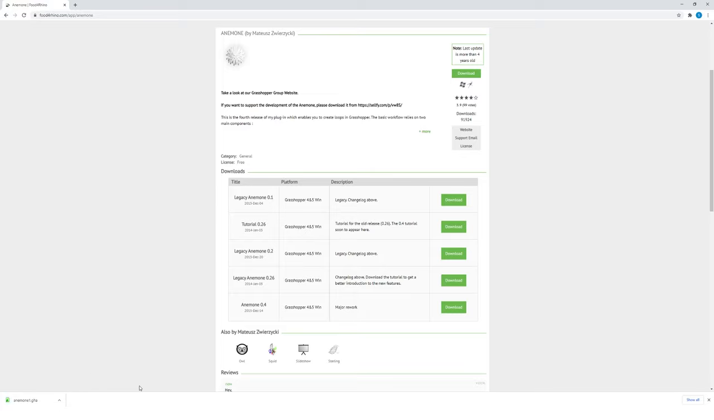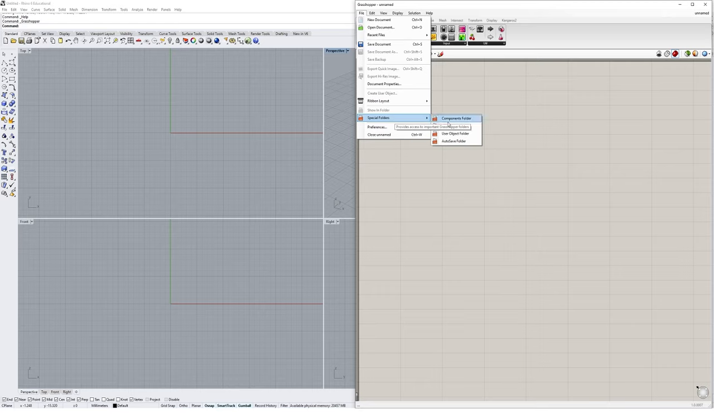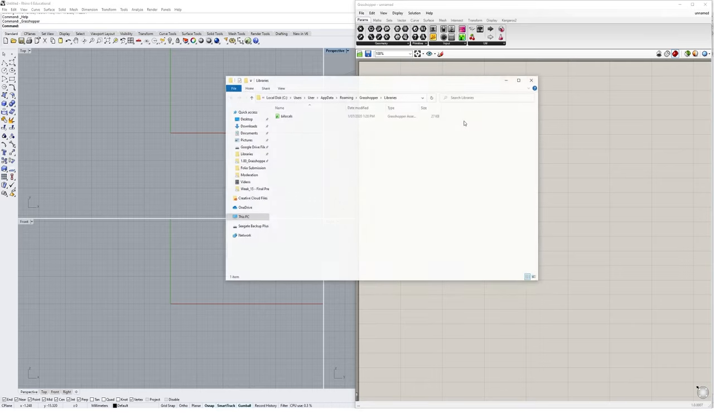Some plugins have more than one file, and you might get a zip file that you need to unzip. So what do we do with this GHA file? We need to copy it into what's called the Grasshopper Libraries folder. So if we flick back to Rhino, and we have Grasshopper open, you can find the Libraries folder by navigating to File, Special Folders, Components folder. And you'll see you get this folder called Libraries that you're stuck in.